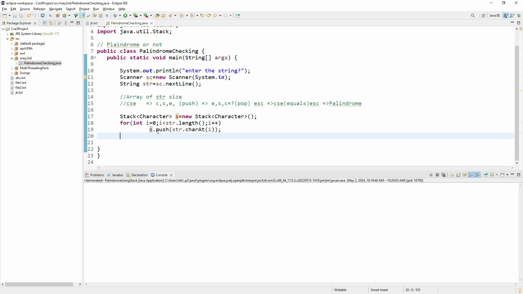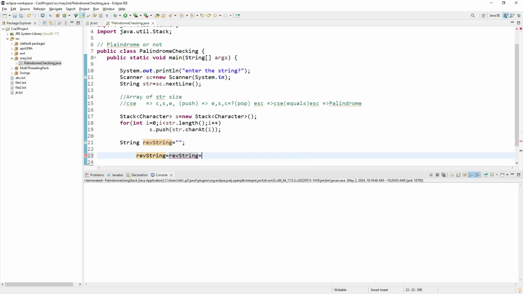so that I got the characters like C, S, E into the stack. Now I will try to take one by one character from the stack, so that first you are going to get E, then S, then C, right? So while retrieving the data from the stack, you have to make it appending also, right? So for that, I will try to take some dummy string, reverse of the string equal to some empty string, right?